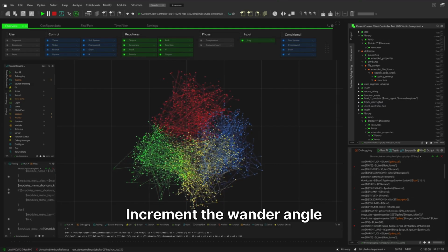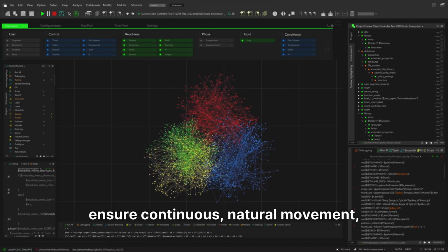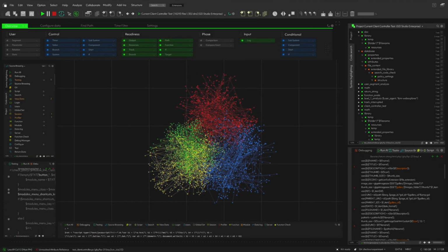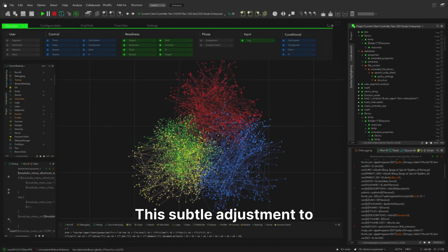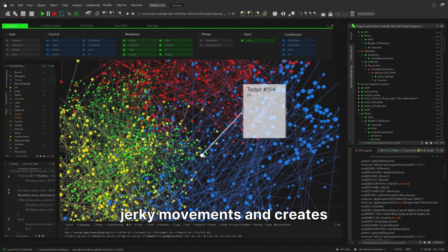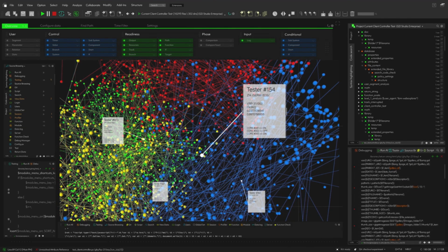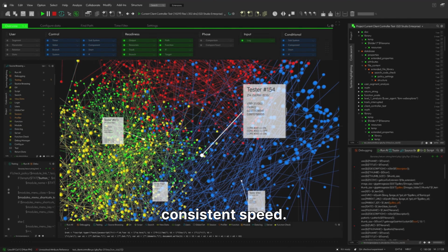Increment the wander angle slightly each frame to ensure continuous, natural movement, applying a normalized force towards this random target. This subtle adjustment to the target point on the circle's circumference prevents jerky movements and creates a smooth, organic wandering effect. The normalized force ensures consistent speed.